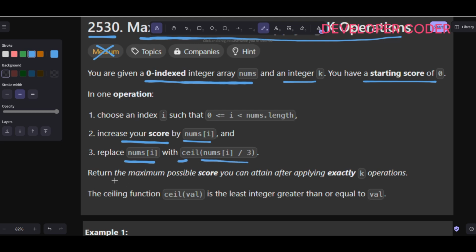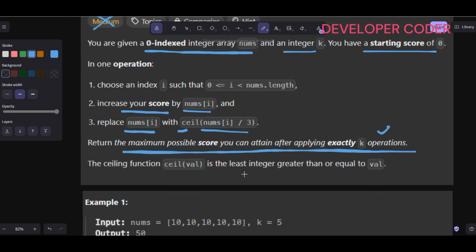In the end we have to return the maximum possible score you can attain after applying exactly k operations. So the k value is given to us. The ceiling function, ceil of value, is the least integer greater than or equal to value. So this problem is very easy.